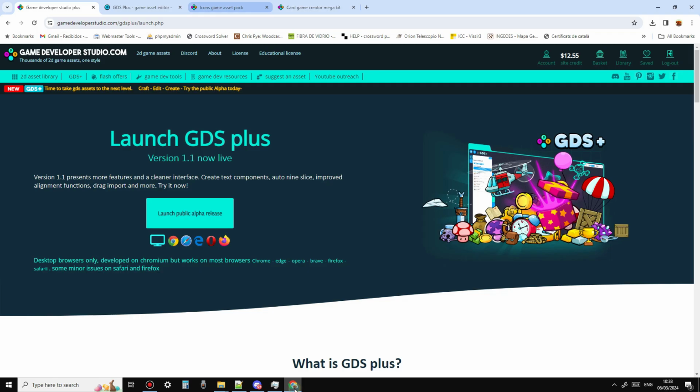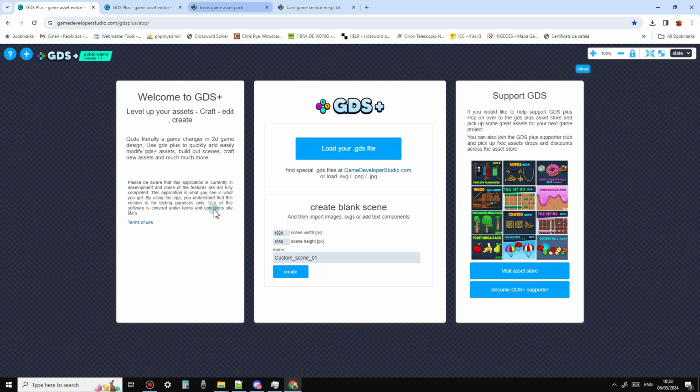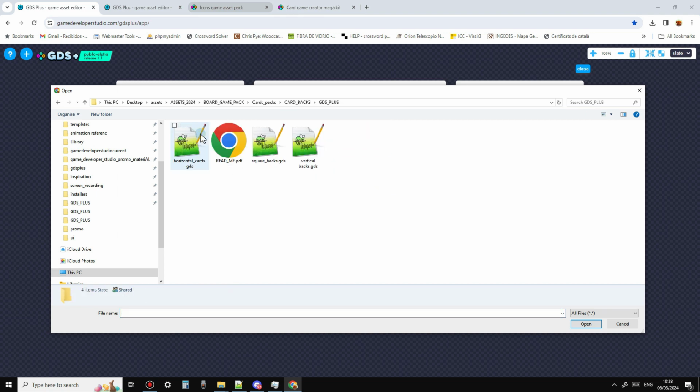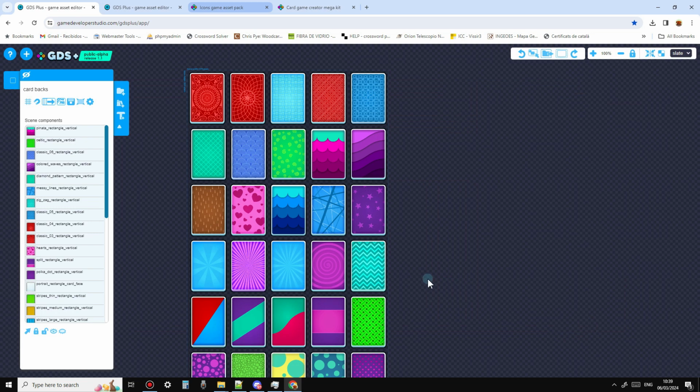So let's go ahead and open GDS+. I'll put the link in the description. Let's launch GDS+. And let's load one of the GDS+ files. Let's go to card backs, GDS+, and the vertical backs. Okay, as you'll see, the card backs have loaded and they're now ready for editing.